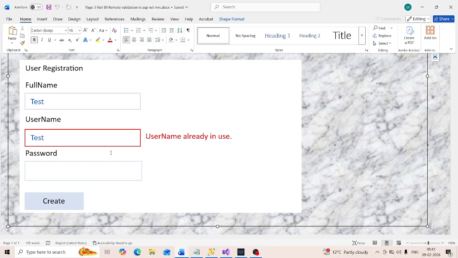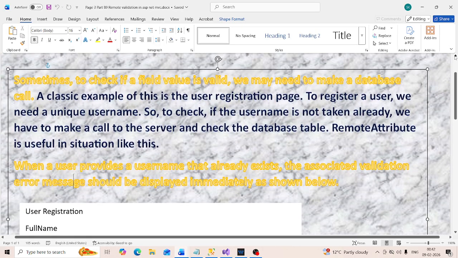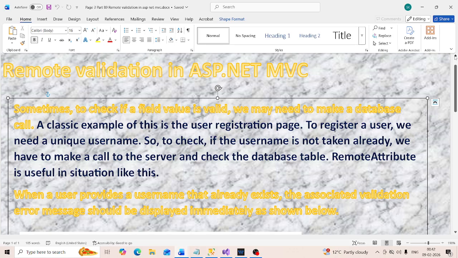So to check if the username is not taken already, we have to make a call to the server and then check the respective database table. There is something called remote attribute that is extremely useful in situations like this. Let's understand using this attribute with an example.